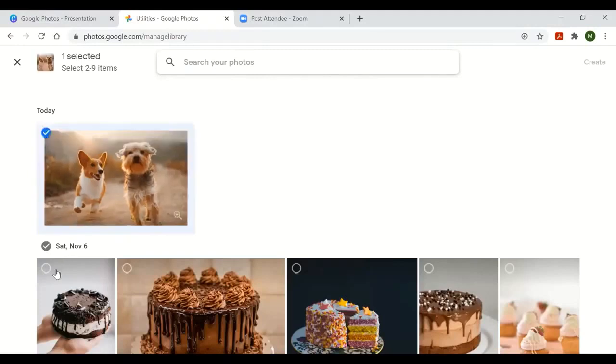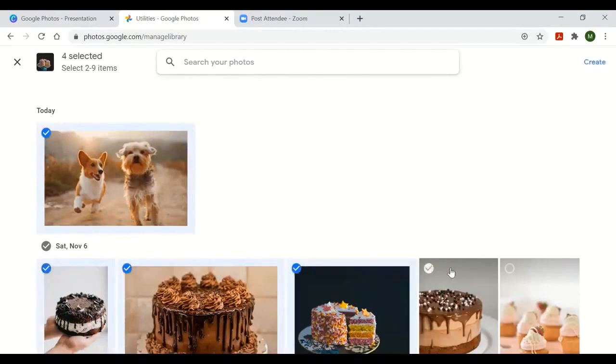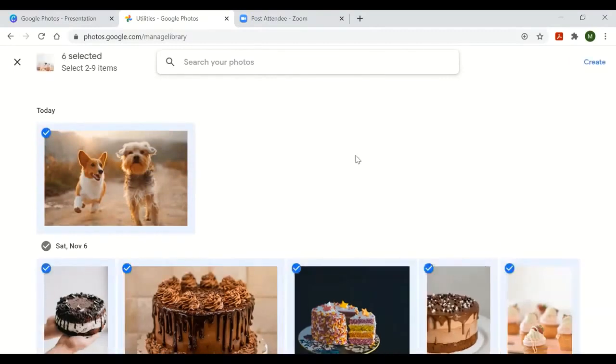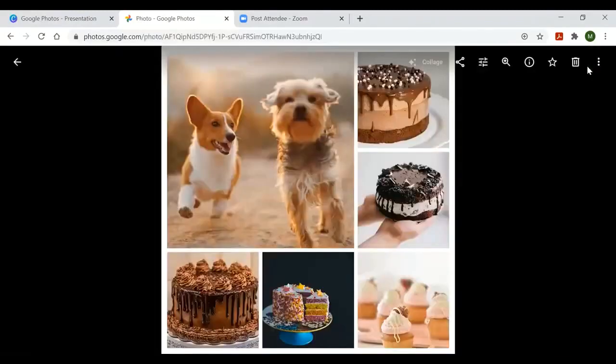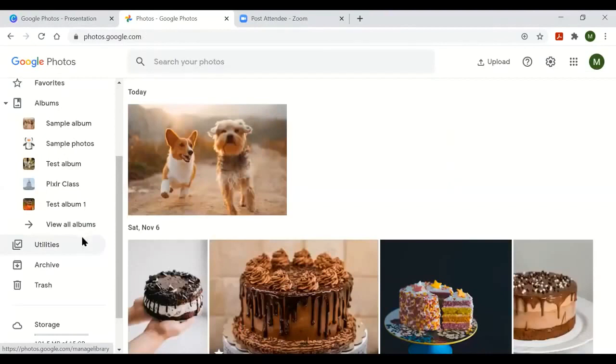So select 1, 2, 3, 4, 5, 6. And once I do that, I'm going to click the create option near the top right-hand corner of the page. And say create. It's going to create my collage. Okay, so here is my collage. So you can see that it placed all the photos in an order, and it's going to be saved to your Google Photos account. And you can share this, you can print this, it's up to you. So I'm going to hit the back button right here on the top left-hand corner. And that's one option of utilities.